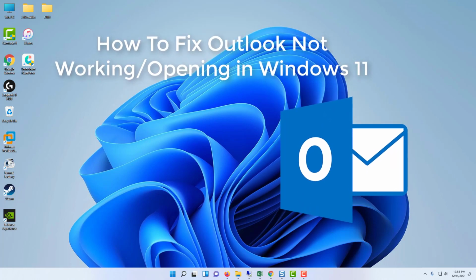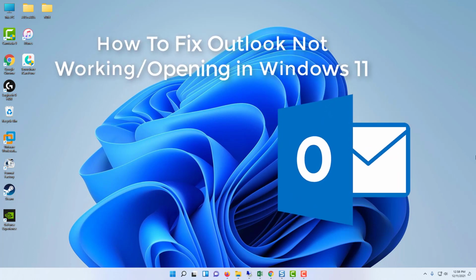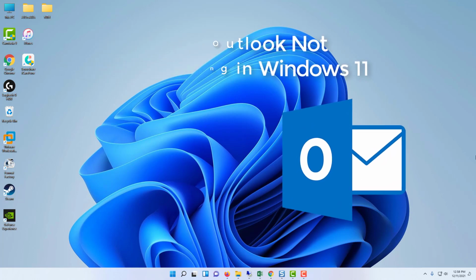Hello everyone. Is Outlook not working or opening on your Windows 11 computer? Don't worry, there are some simple fixes to solve your issue. Sometimes corruption in default email clients creates this conundrum on your computer.